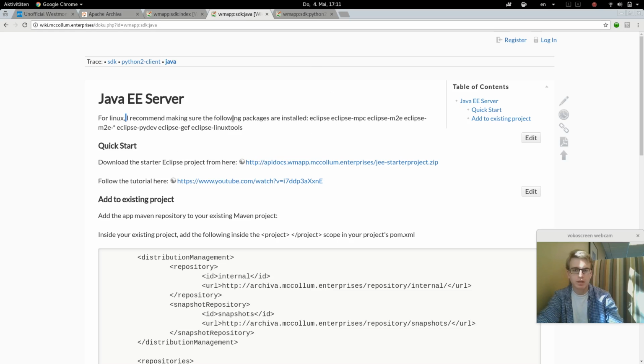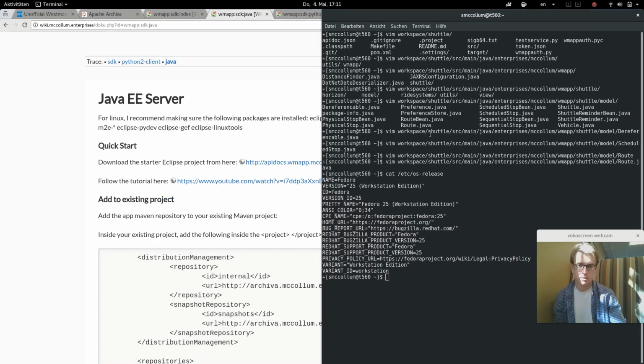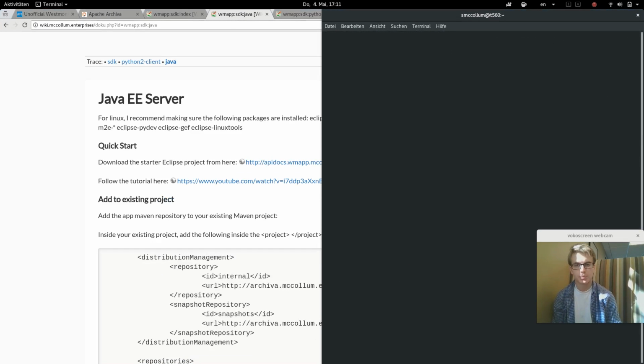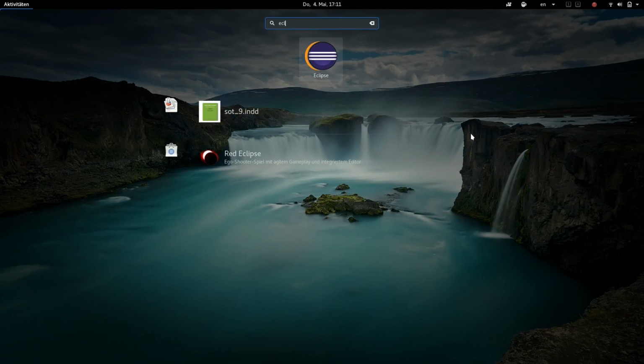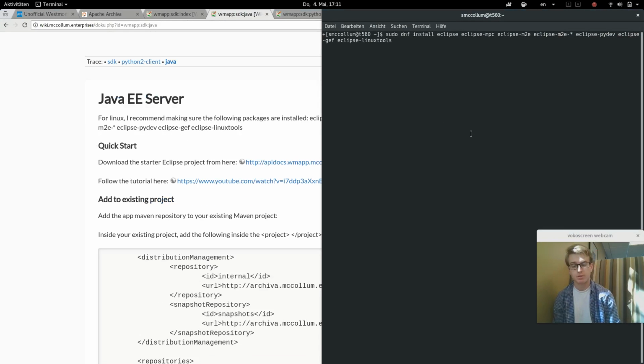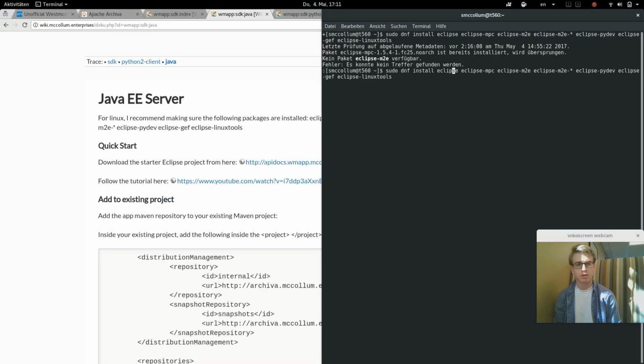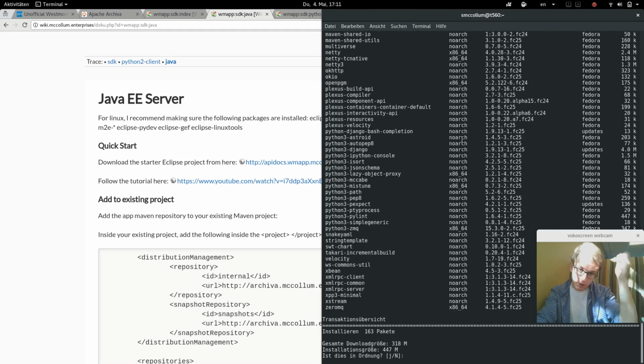So for Linux, make sure the following packages are installed: Eclipse Marketplace Client. You guys don't really have to worry about what these packages are or what they do, but you will need them for development. So I'm going to install them. Keep in mind, I still have Eclipse for C++, but I've removed everything else. So I'm going to install Eclipse, all of the Eclipse packages.